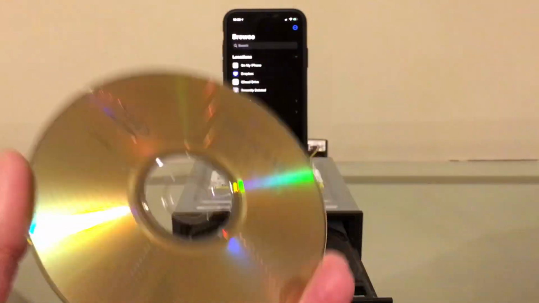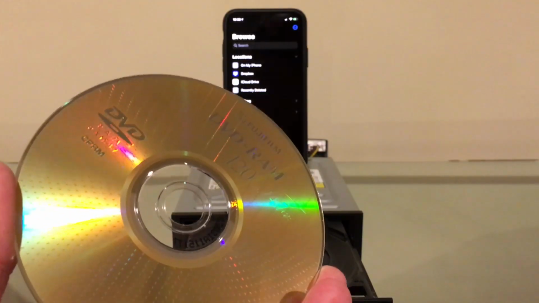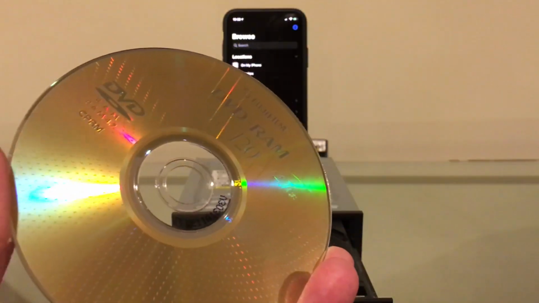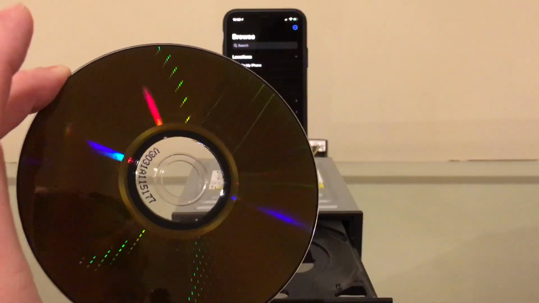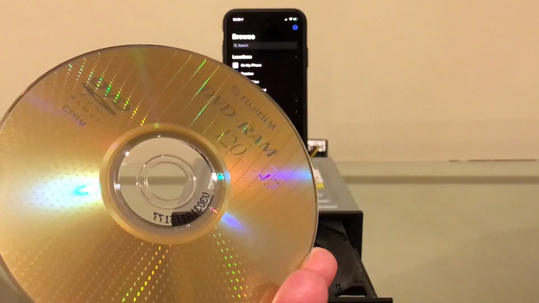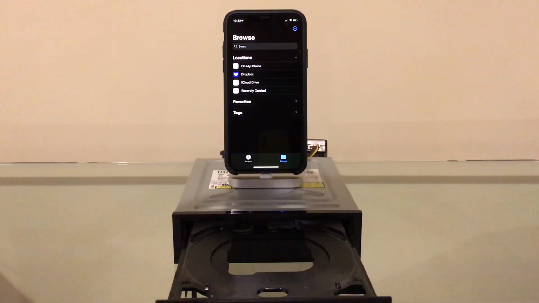For instance, you can format these in FAT32. Or on a Mac today, you could format these in APFS, something you wouldn't normally see. So they basically work just like a giant floppy disk. So this one's in FAT32, which the iPhone supports. So let's give it a whirl.